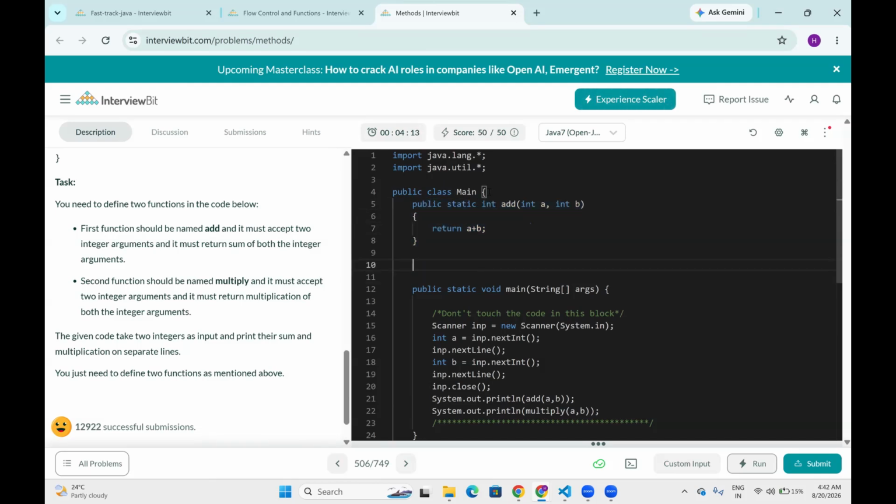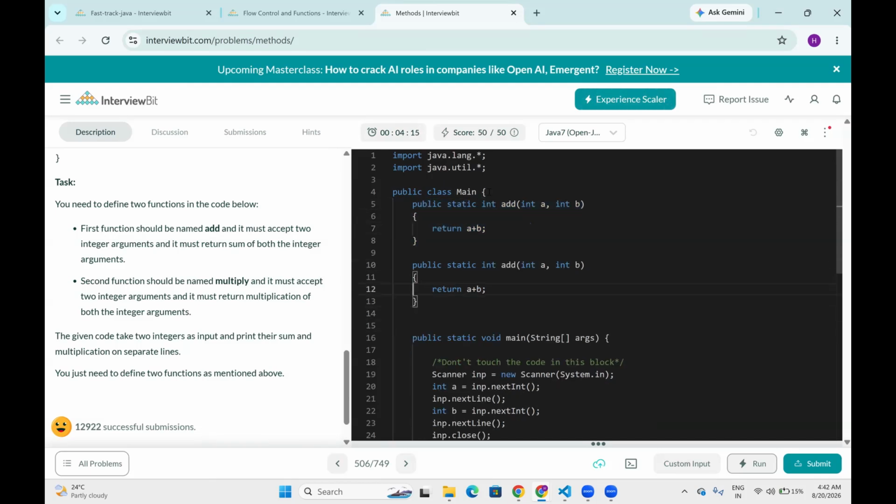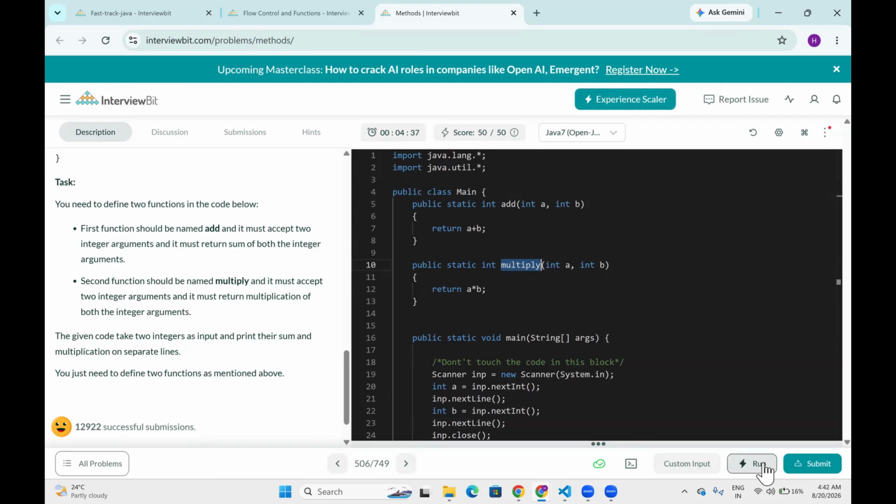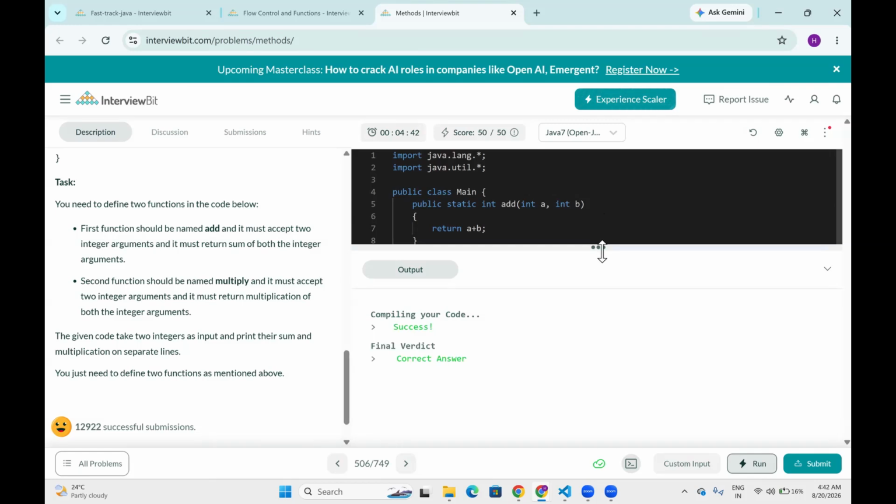Similarly, we have to write for multiplication. Now let's execute our code. Multiply, so the function name is also matching. Add. So here it's case sensitive. Here it is able to go through.